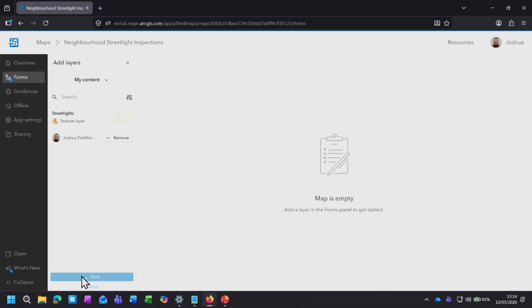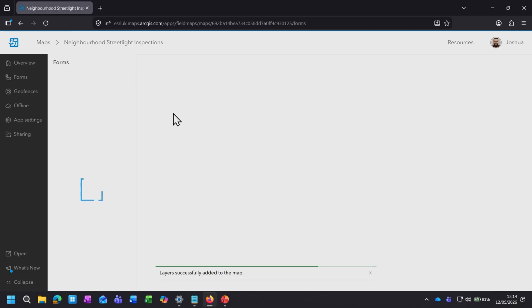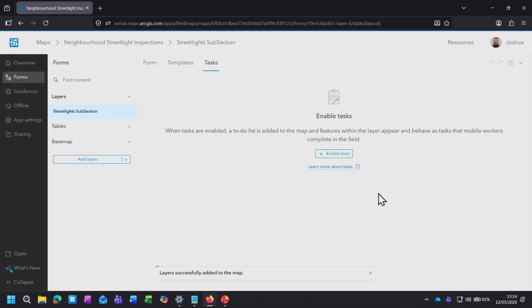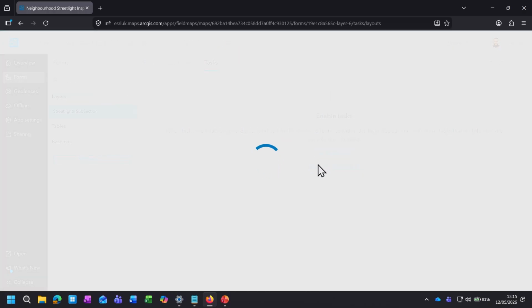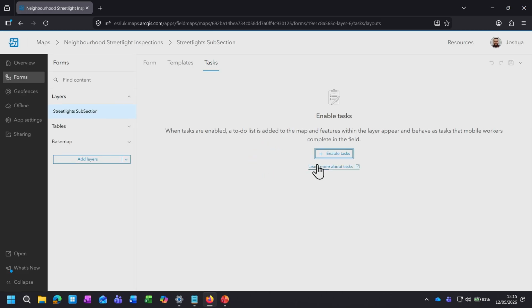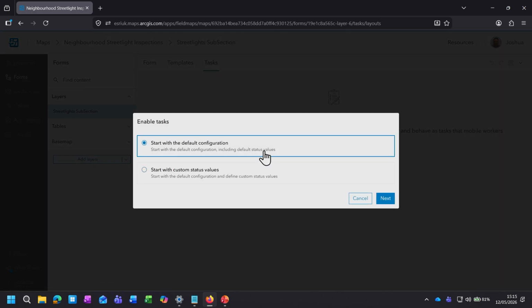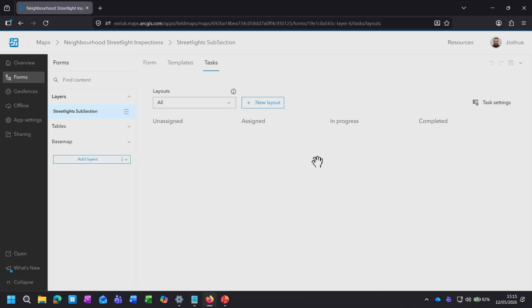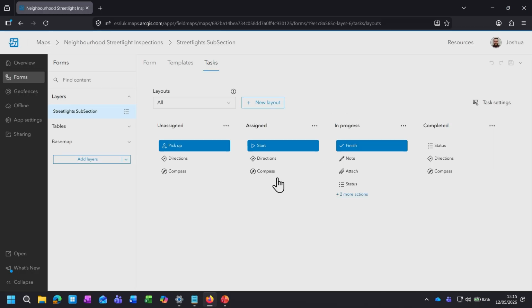And then I would hit save. I select my layer on the side, I go to tasks, and I click enable. That's step 1 done. I'm going to start with default configuration, because generally out of the box, it works fine. And what tasks does at this point, it adds a handful of fields already, which you can then go in and edit or change to your own fields.